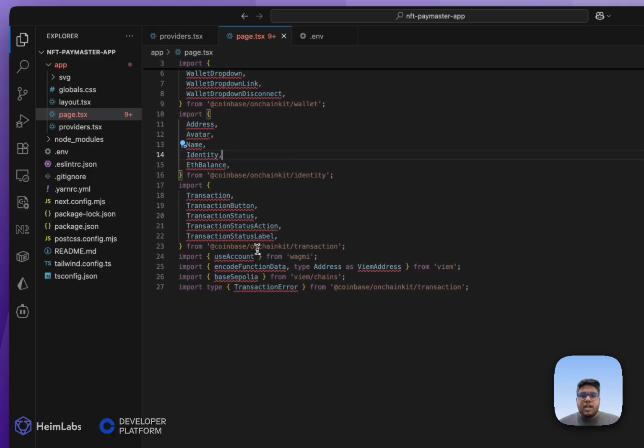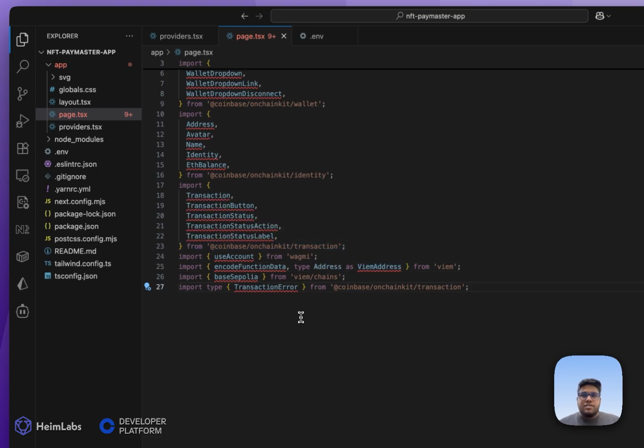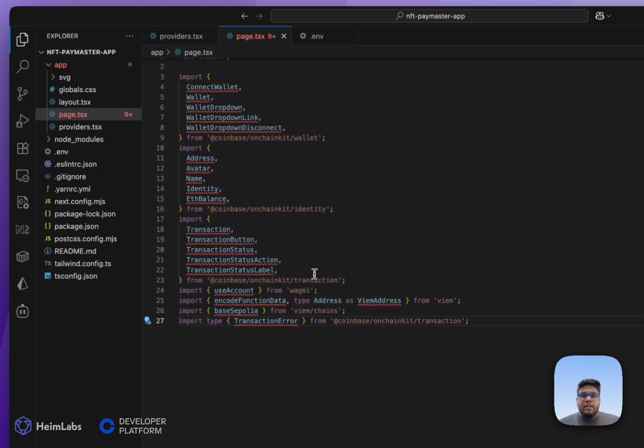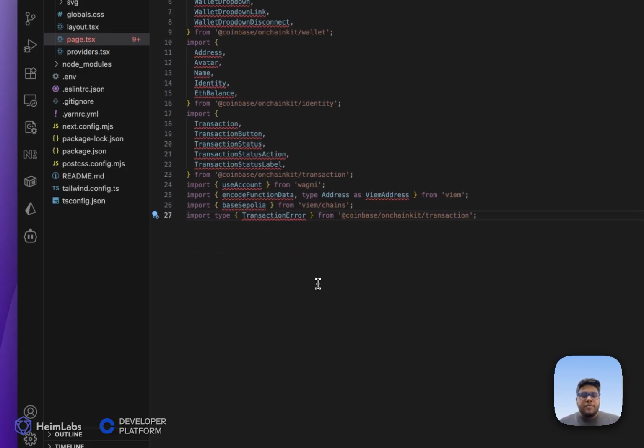Once that is done, next we have the Coinbase OnchainKit transaction imports. So this will allow us to set up the transactions for the Coinbase wallet, and you can use these imports directly from OnchainKit to set up and handle all kinds of transactions for your application.